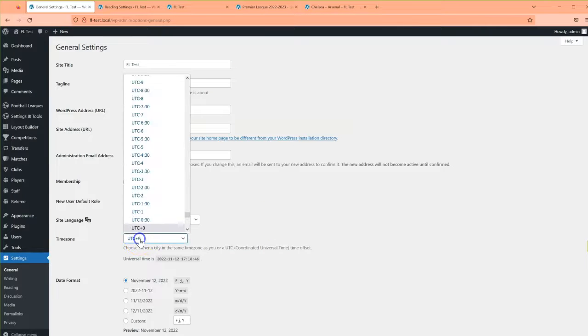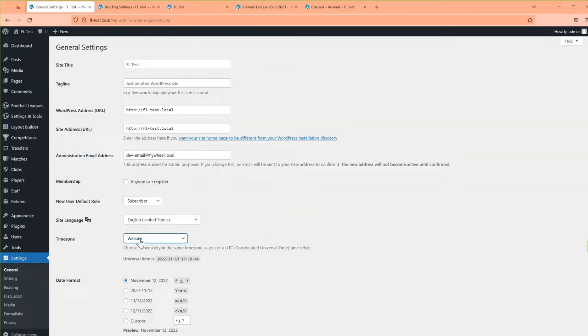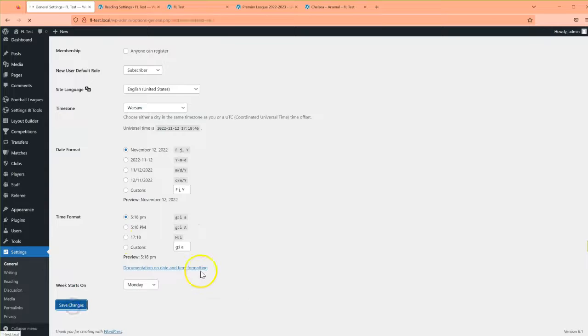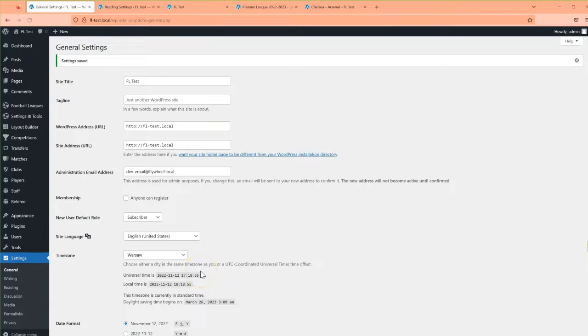Don't forget to set the website's time zone before importing data from the API. Go to Settings, General and select your time zone from the drop-down list.